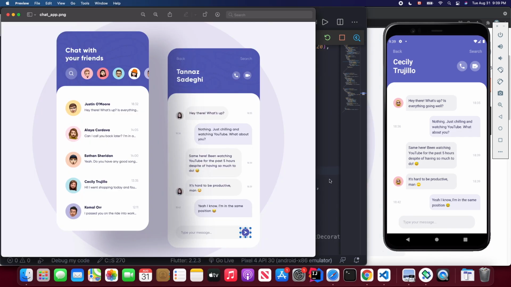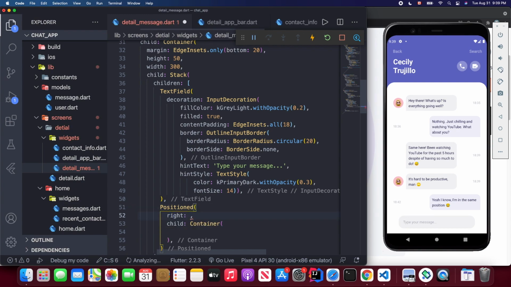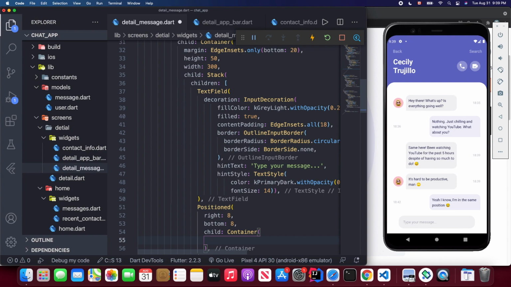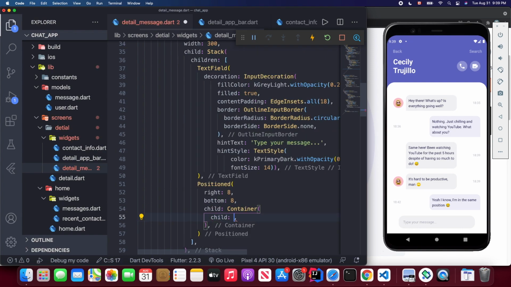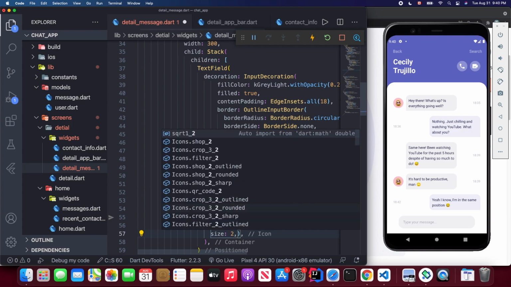Okay, now it's better. Next, we can implement this Positioned, which is this send button. So for this button, first we're going to align it to the right, set to 8, and bottom set to 8. Then for the container, for the child, I'm going to use the Icon. And for icon data, Icons.send. Also change the color to white color. Also for the size, I just change it to 20.